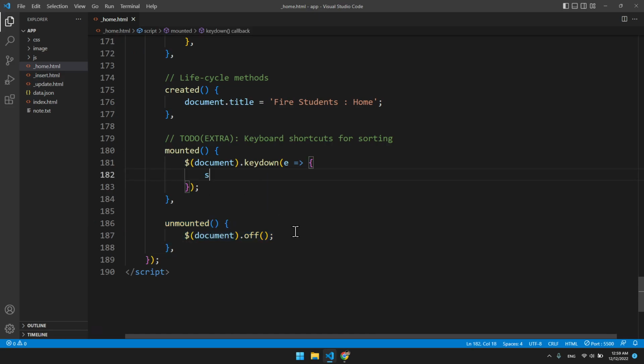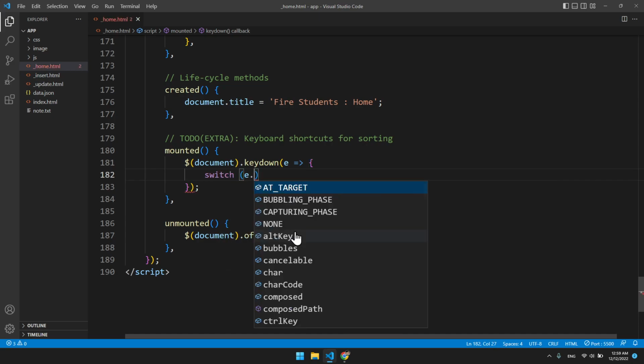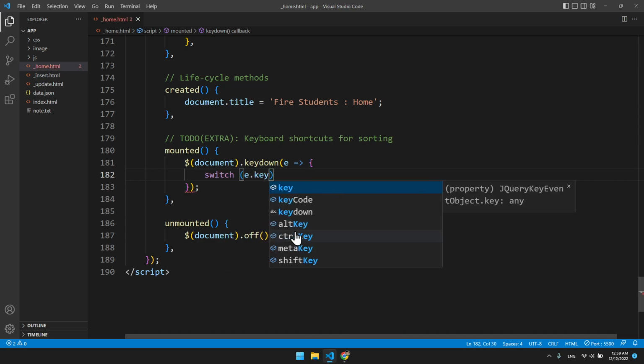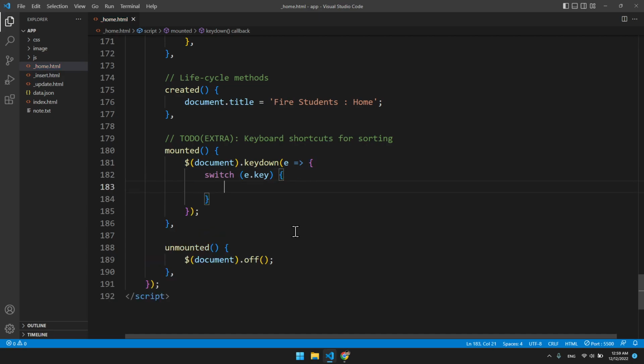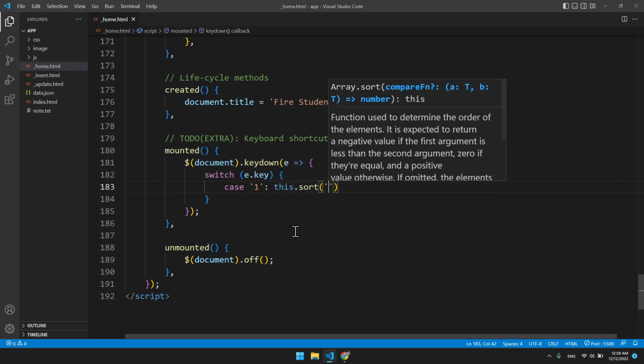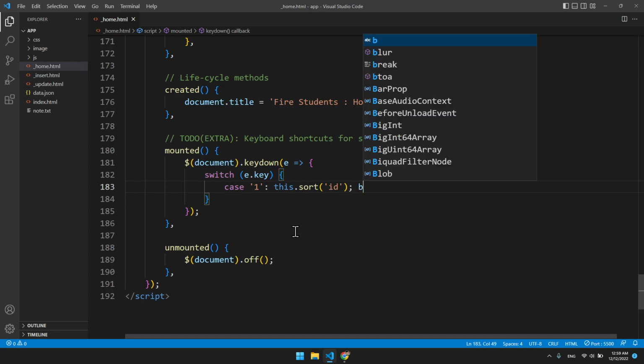Right now, let's do a testing switch. I can make use of e.key. e.key gives me the actual letter being pressed down, the actual character. So in this case, I can make use of the digit key from either the left-hand side of my keyboard or the right-hand side of my keyboard. So I can do case. If it is 1, take note that it is always a character. So for 1, we'll do this.sort, but we do the first field, which is ID. After that, I can do a break.